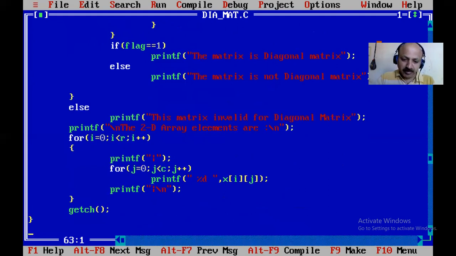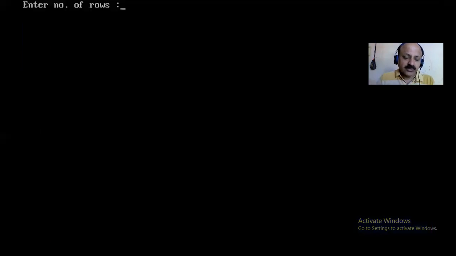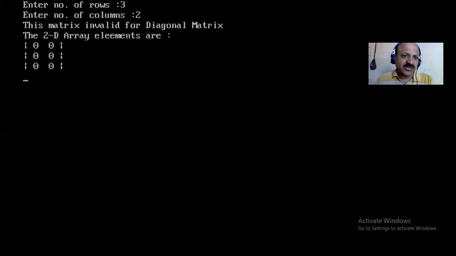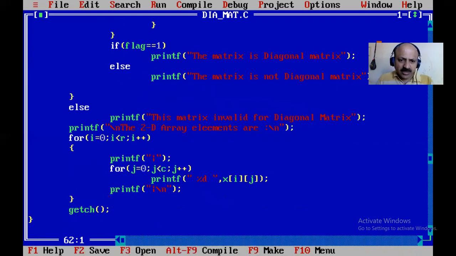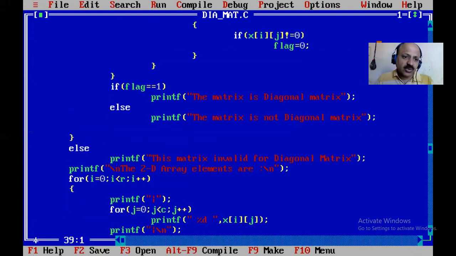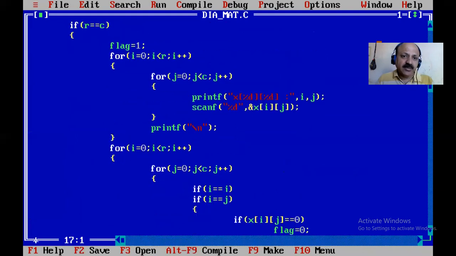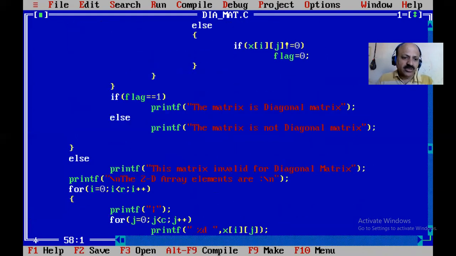Let us check. I compile, then here I give 3 rows and 2 columns. So that is not proper for a diagonal matrix. So let us check. Yes, here it is not scanned. The message, matrix invalid for diagonal, is printed, and all zeros are printed. Yes, here in the message there is a double E. Yes, I remove this one E. Yes, perfect. So if row and column are not the same, we can directly give the message.